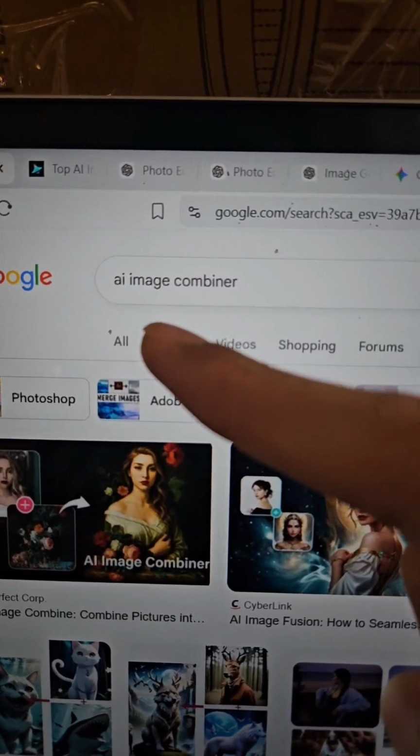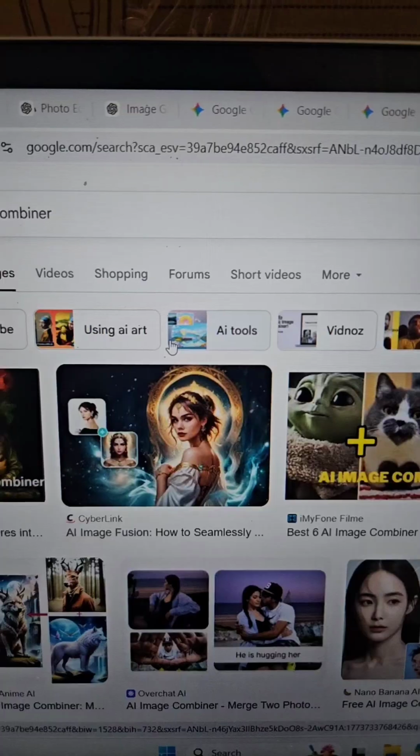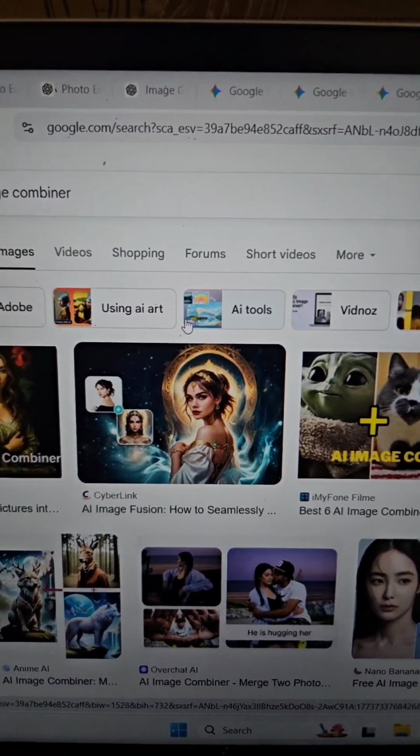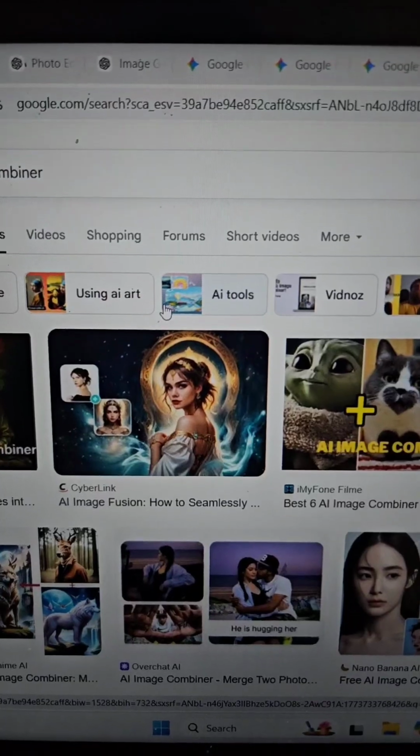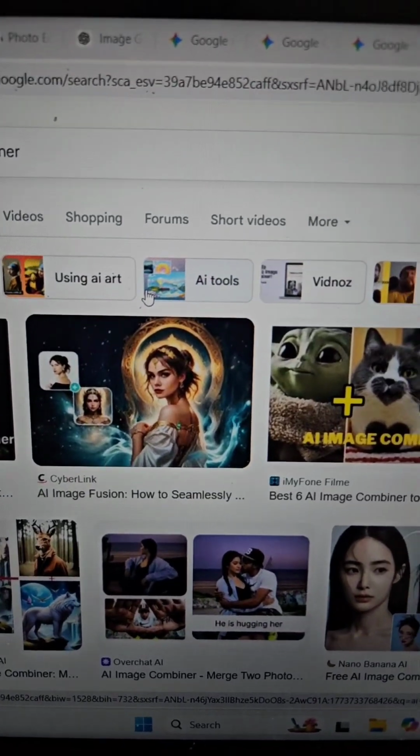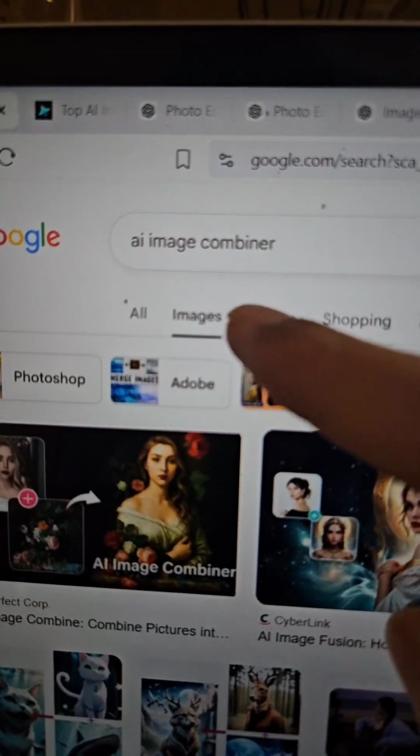Hey folks, a lot of you are searching for an AI image combiner, and there are a couple of different ways that you can use these tools. So I just want to cover the different use cases and how you can actually go and use the appropriate tool for each use case.